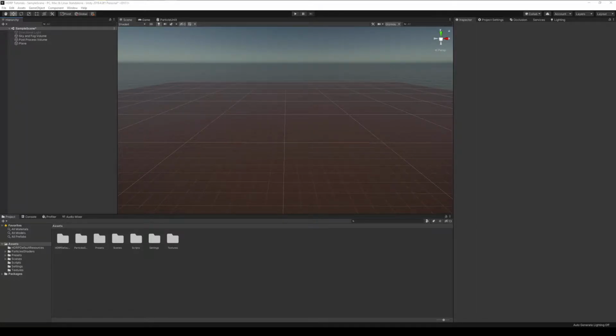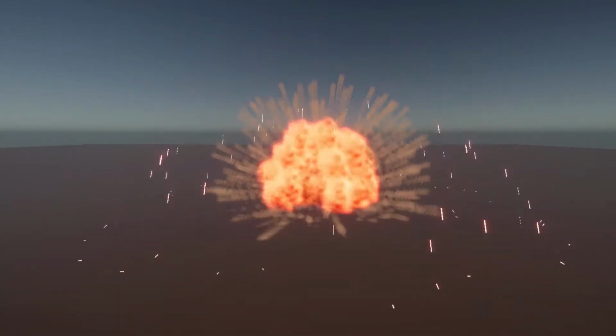Hey there, game devs. Welcome to this tutorial on how to create some explosion particle effects in the Unity game engine using the high definition render pipeline. In this tutorial, I'll be showing you how to create this explosion effect that you can see on screen now.